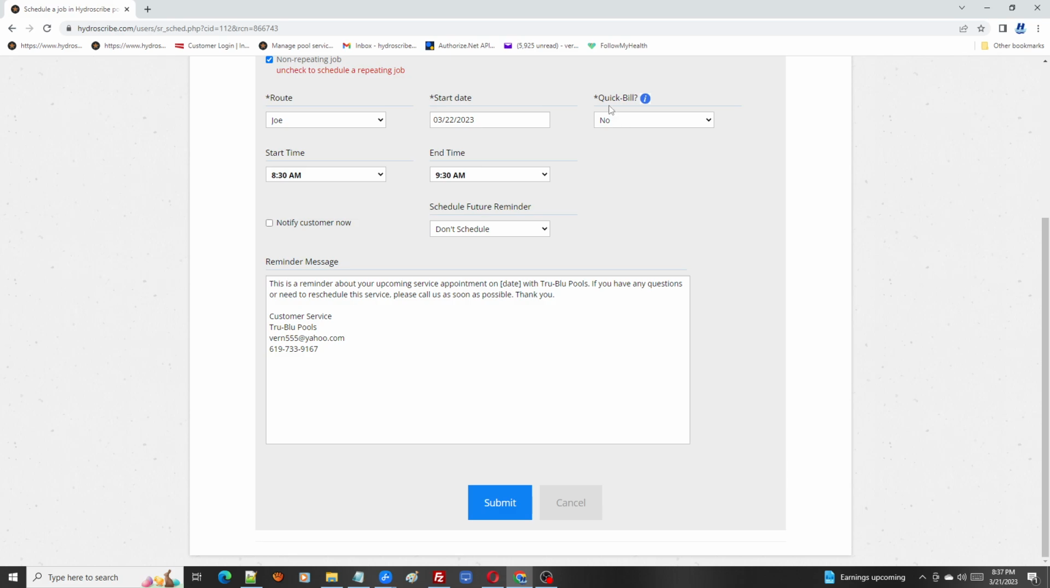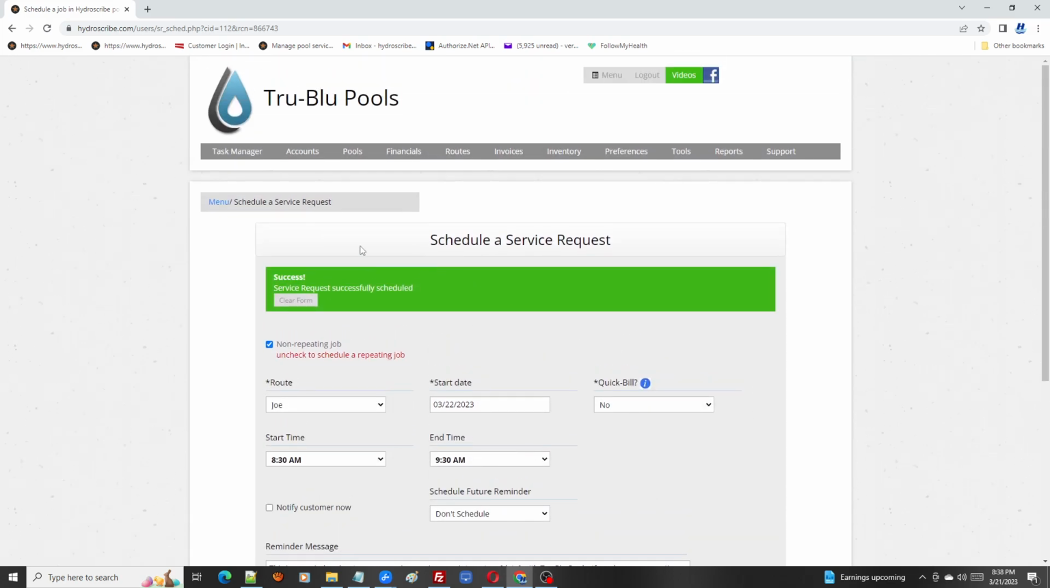The other option is this quick bill option. What it does is, if I want the system to bill the customer as soon as the tech finishes the job, then I can do that. In this case, I don't need to do that. There's no rush. The customer wants it added to their monthly bill, so I don't need to bill it separately. So I'm going to leave that no and just hit the submit button. And now the job is scheduled.